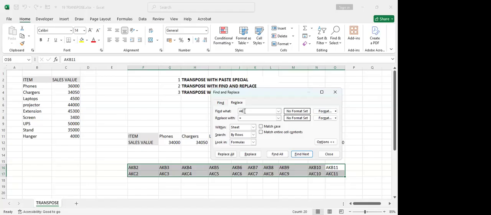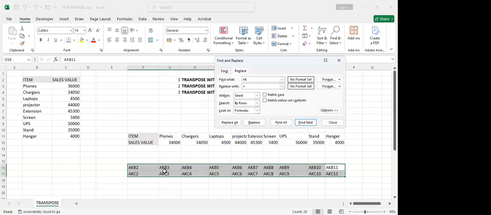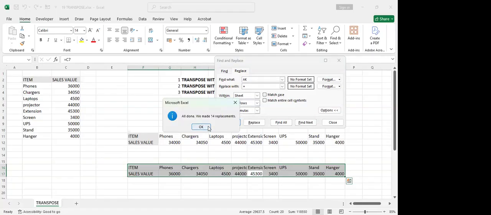Any letter used to work. But see what I've done, right? Same example, but anybody can use any other initials. Don't use EN, don't use AK, use any other thing. Replace all. Now, fine. We made 14.